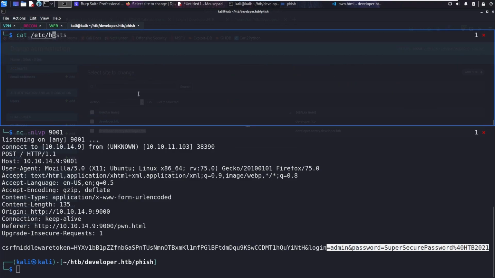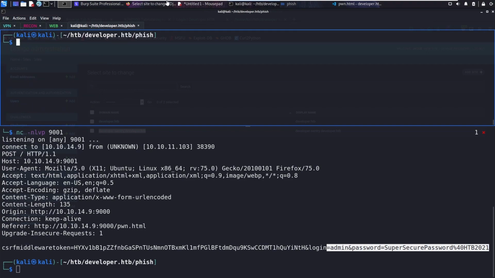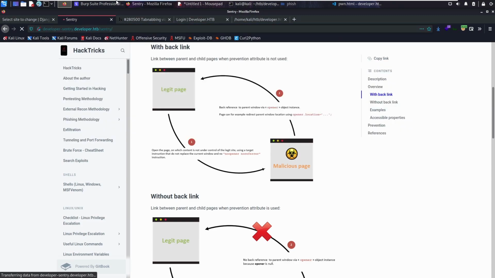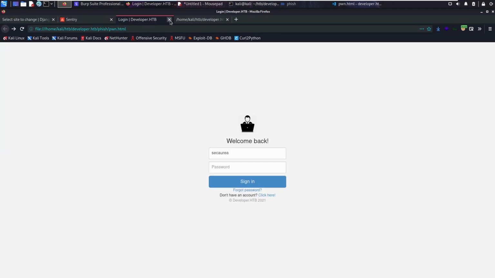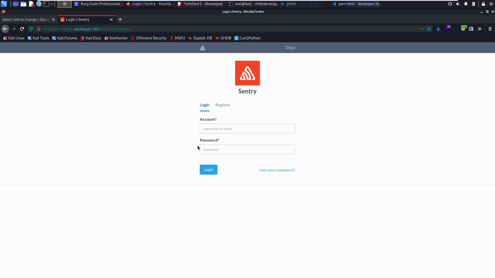Cat etc/hosts. You can see here we have developer.sentry, developer.http. So now if we go to this URL, we should then be directed to the right place. Okay, my apologies, I'm logged in already, that's fine. I'll go ahead and just log out for the sake of consistency.